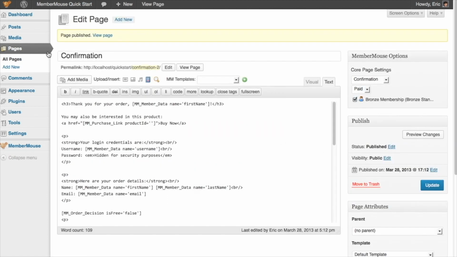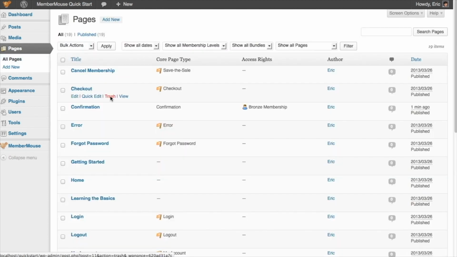And now if we go back to Pages, we'll see that we have a confirmation page set specifically for Bronze Membership. And for more information on using core pages, just go to our support center and view the core pages category.